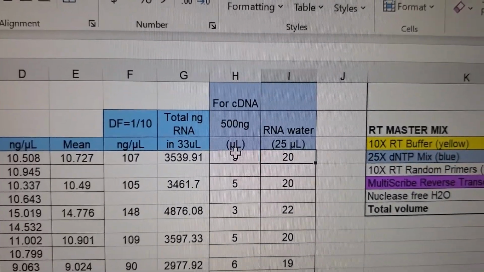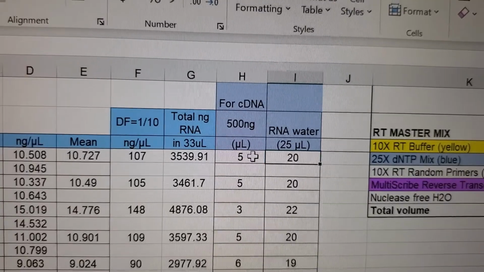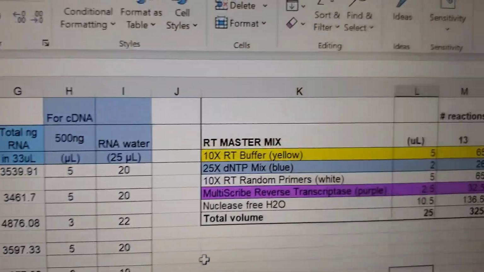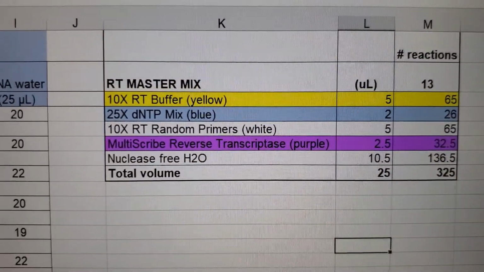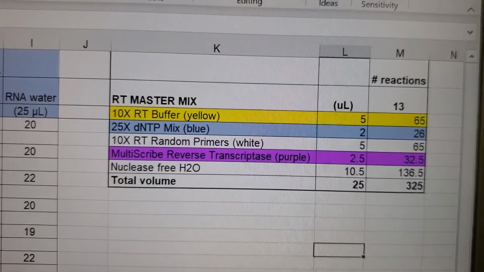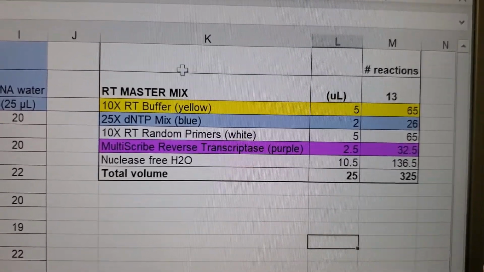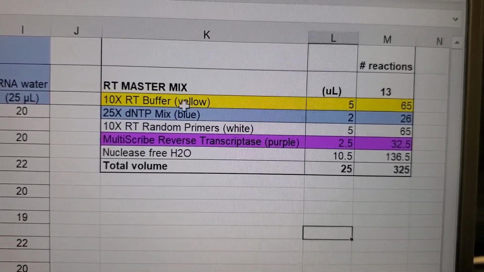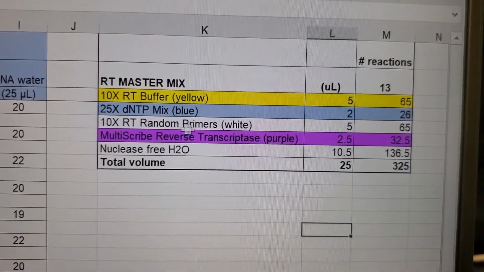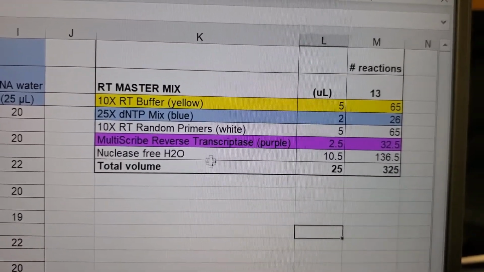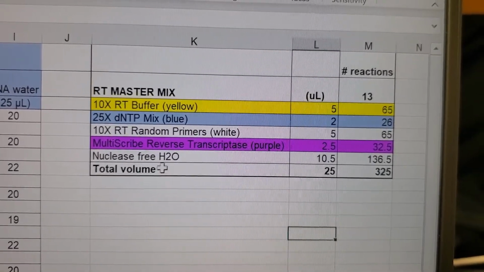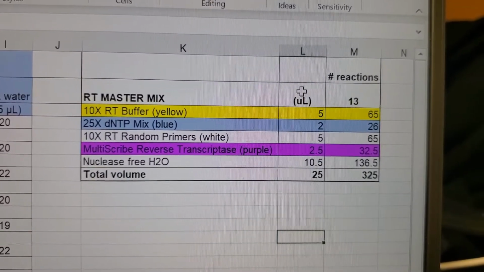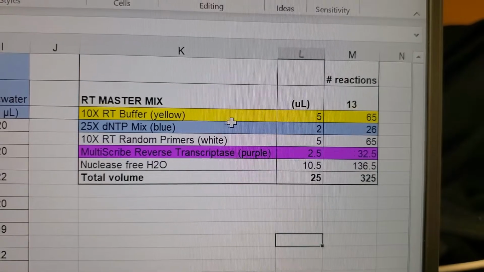Once I know how much of my RNA I need to make cDNA and how much of the water, I will then do the calculations for loading my tubes in order to reverse transcribe the RNA into cDNA. Note that I have here my RT, my reverse transcription master mix: the RT buffer in yellow, the dNTP in blue, the random primers in white, the reverse transcriptase in purple, your nuclease-free water, and your total volume. Note that we're doing a total volume of 25. These are the volumes that we're using per reagent.